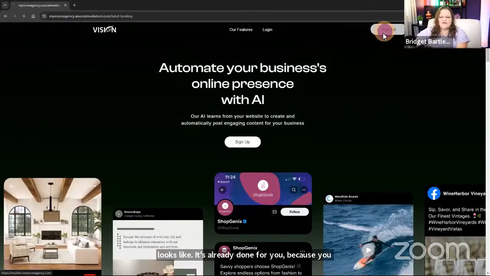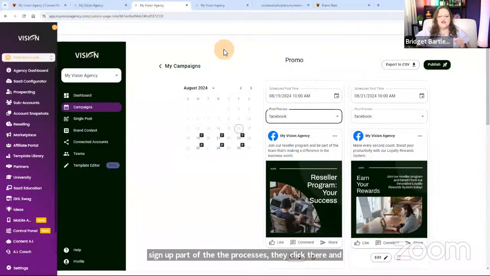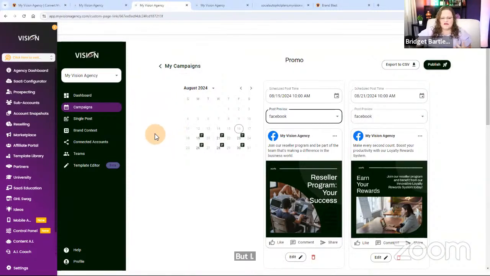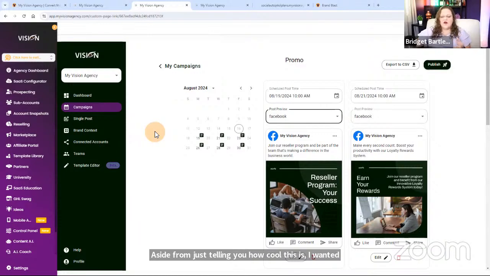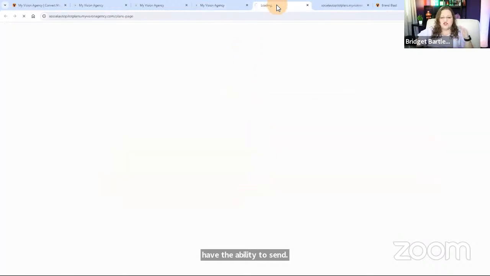And then when you click here to sign up, part of the process is they click there and then it goes to the page that you want it to go to. Okay. Now I have mine going to that page, but aside from just telling you how cool this is, I wanted to show you how you could position this with your HighLevel account, okay? Because remember, just because we're adding different tools to our business, is the collection of tools that we have created a perfect solution for a perfect client, right? So since you have that done for you website created, and you have the ability to send the link to a payment page, I just wanted to show you an example here.